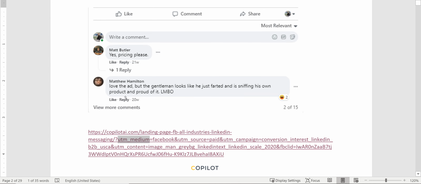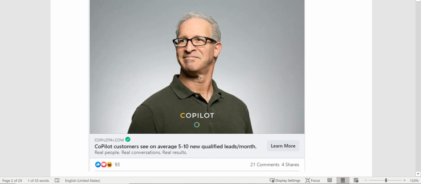This is one of the comments. I love looking at ad comments. People have their own ways of describing how they see things. It says, "Love the ad, but the gentleman looks like he just farted and is sniffing his own product and proud of it." This is really funny. It cracked me up. But overall, I think they did a decent job.